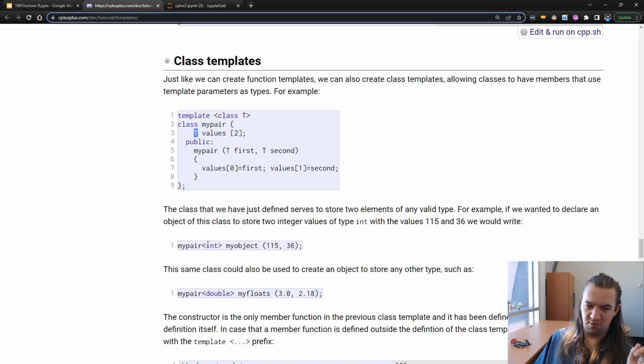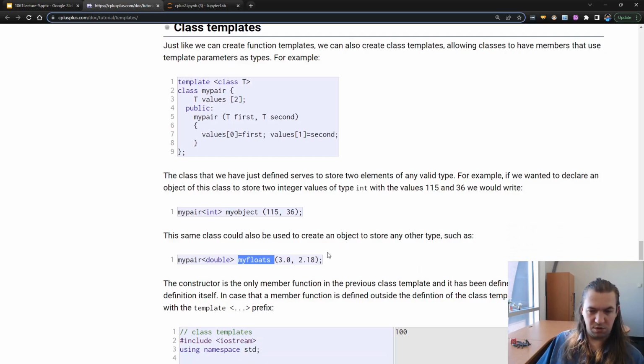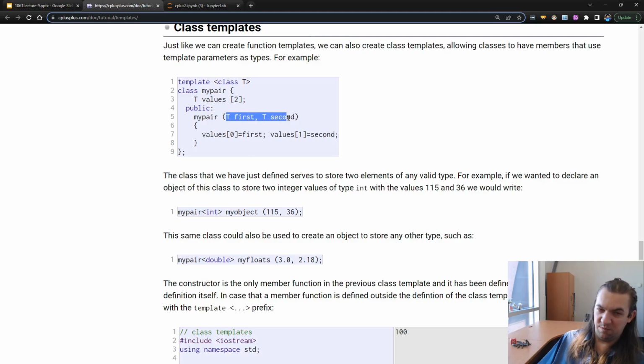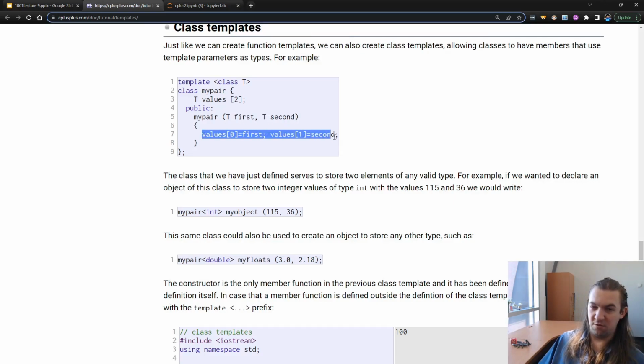So you could make this store 2 integers by writing myPair of int, and you call it myObject, and it has the 2 numbers 115 and 36. You also could make myPair with a double, and it contains myFloats 3.0 and 2.18. So the only function in here is a constructor, and it takes as parameters 2 things of that type and assigns those to the array.